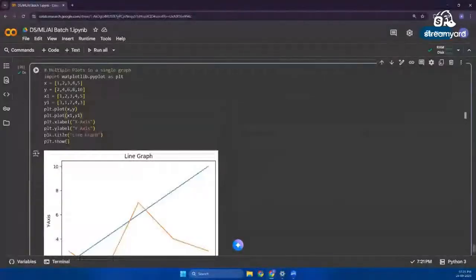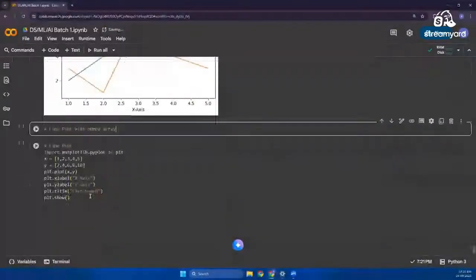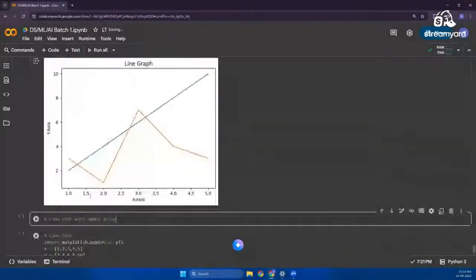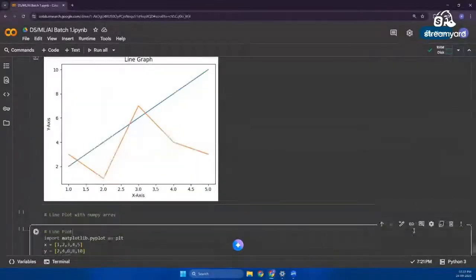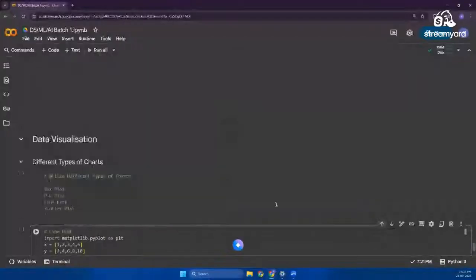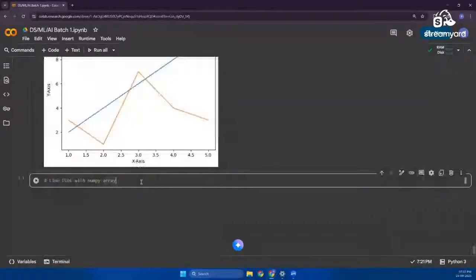Okay. Now let's say I want to plot with the help of a NumPy array. Okay, line plot with NumPy array. Is it possible? Let's see. Now we have understood, we can mention it here. Let me make it to the top. Line plot with NumPy array. So let's understand how to do this.